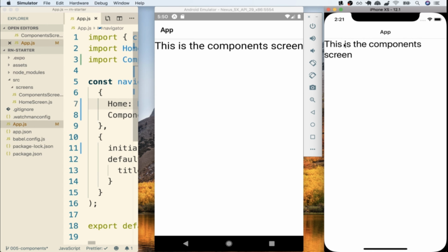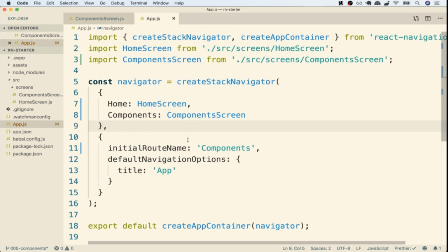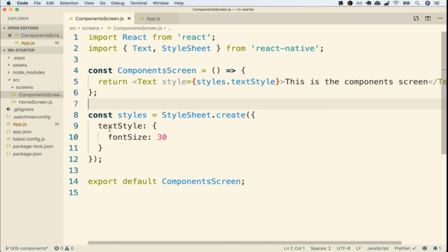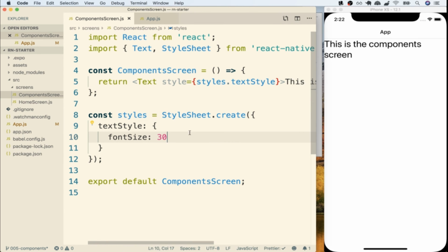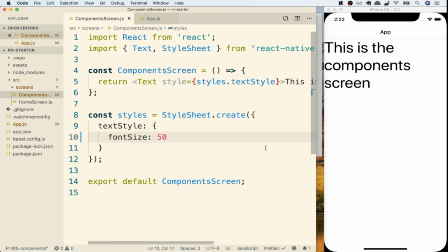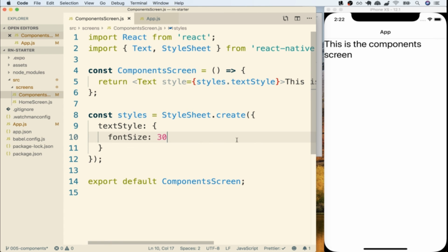You'll also notice that this text is kind of large. And that's because back inside of our ComponentScreen component, remember, we added in that font size of 30. If we start to change that font size, let's say go up to 50 or so, you're going to see that text appear much larger. Or if we go all the way down to 10, it's going to be far smaller. I'm going to leave it at 30 for now.